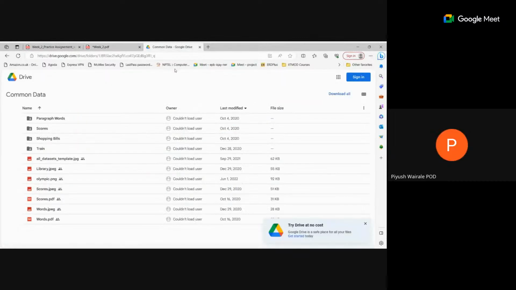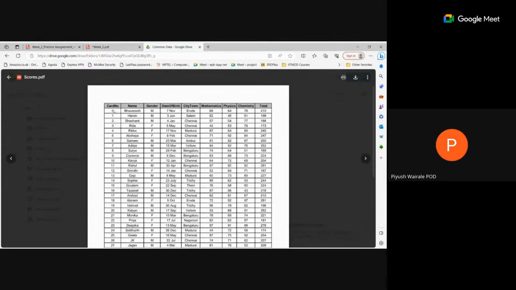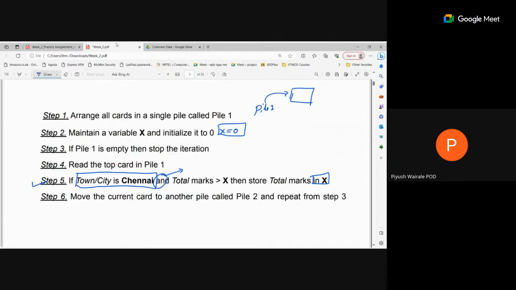My first card is from this score data set. Card number 0, this is my first card. Now what is the total mark here? 210, right? Now 210 is greater than 0, so I will store the marks in x, that is x equals 210. Then I will move this particular card to pile 2.